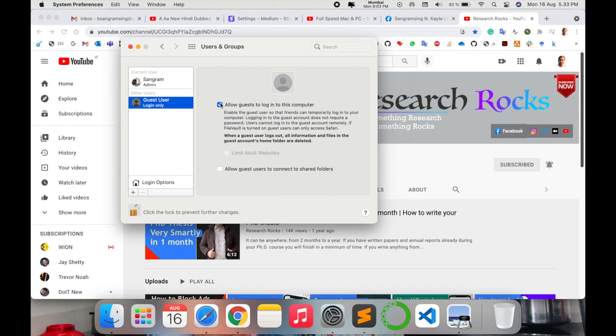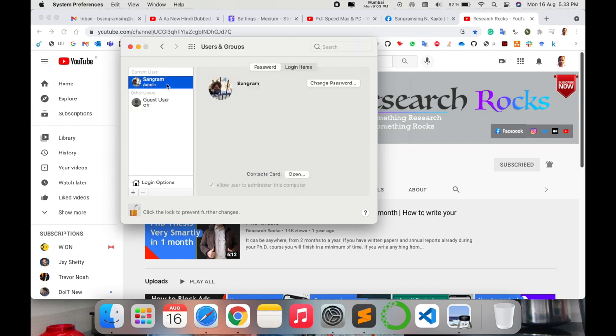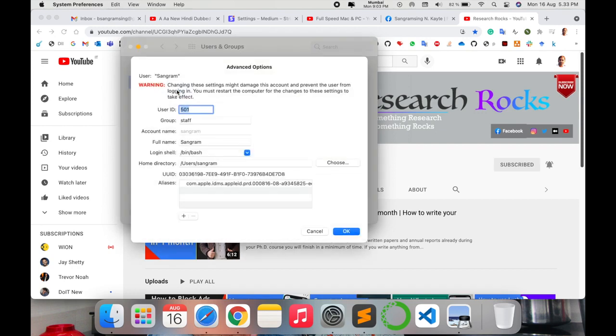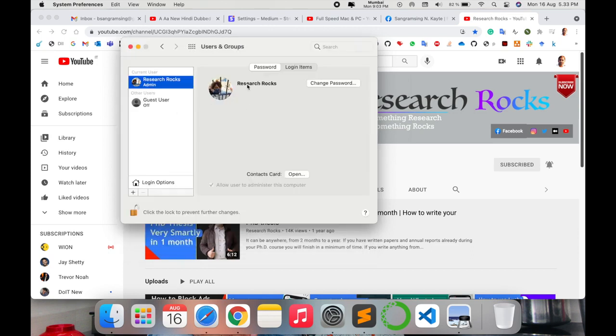I allow this one. Now I want to change this username: right click, Advanced Options, and change my username here to Research Rocks. So here my username is changed. It's quite simple to change your username and password also.